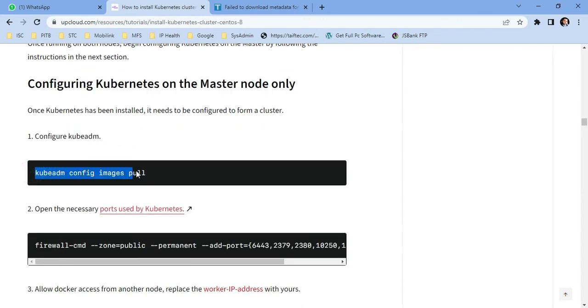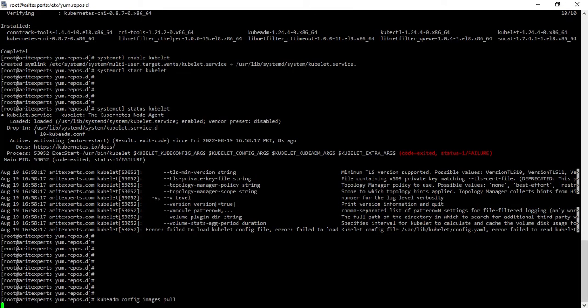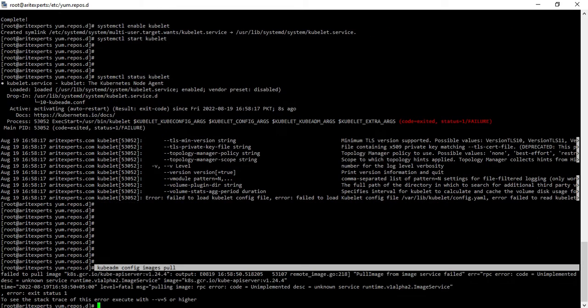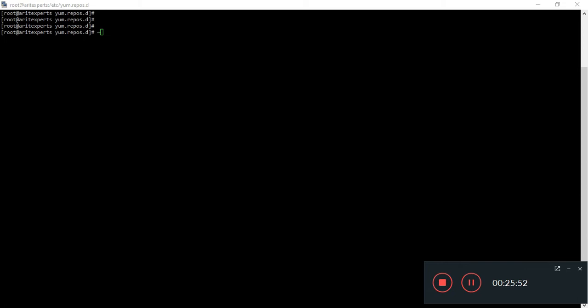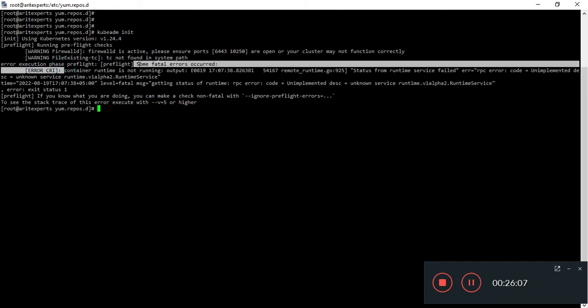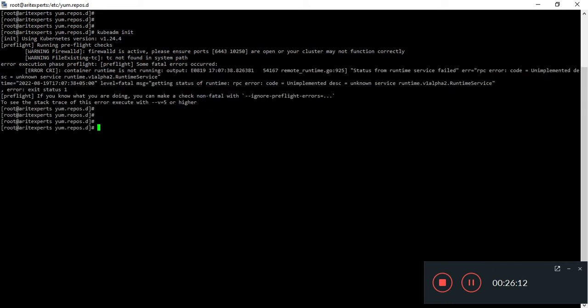Now let's configure the Kubernetes master node. We need to pull the Kubernetes images. Use this command to pull the Kubernetes images. It's showing some errors. containerd is not running.